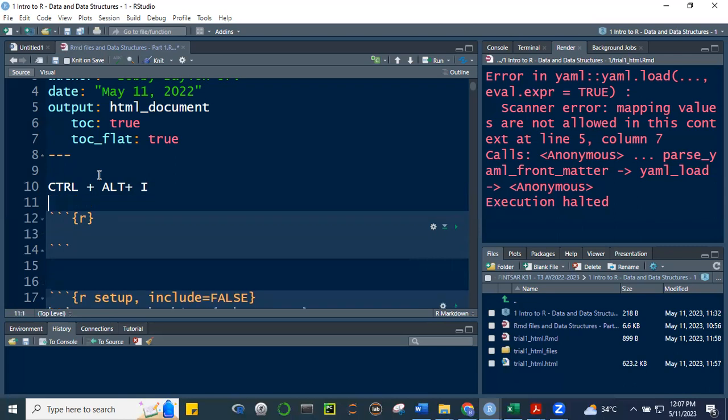For Mac, what's the function? Command plus Option plus I. Am I right? Mac users, could you kindly confirm? Command plus Option plus I. Is that correct? Yes, thank you. Okay. Thank you for that feedback. So this is the shortcut key.